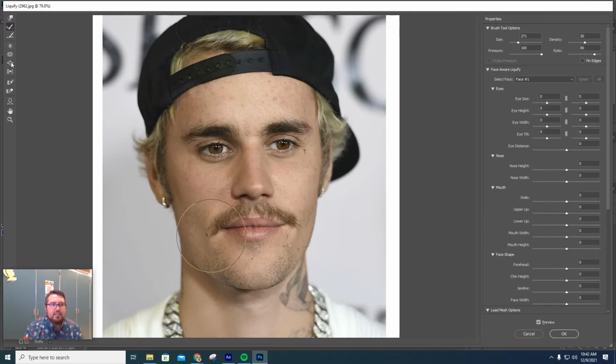Next one down is our Bloat tool. You probably already guessed what that does. It makes things a little bit larger. So again, we can do that on the eyes. Holding down the button has it continue.